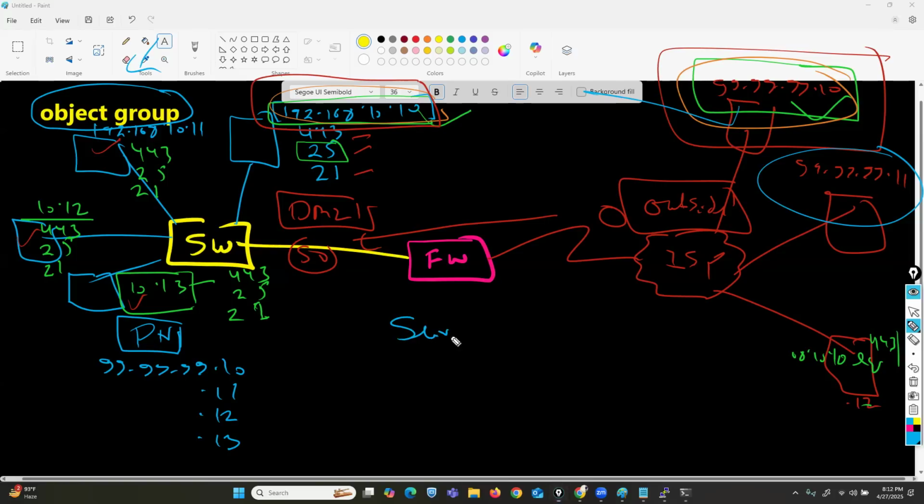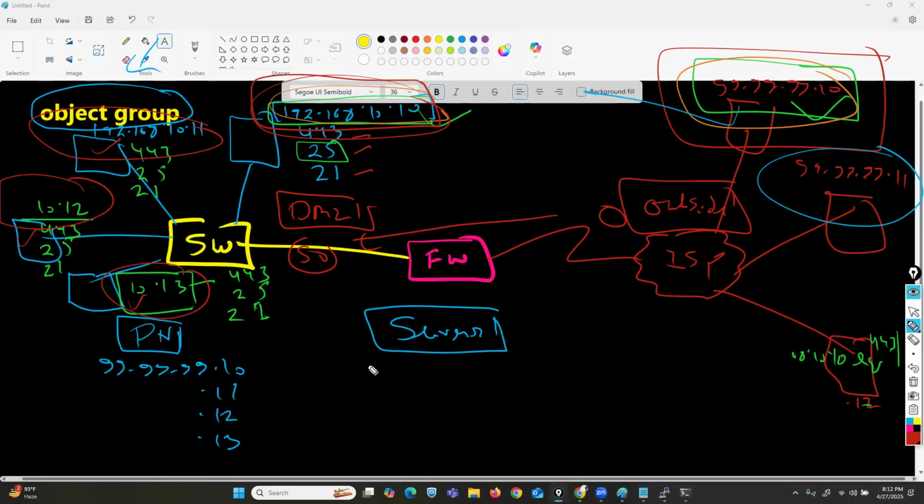I will create one more object group. It's called servers. Servers is the object group name. Here I can put all my inside server IP addresses: 192.168.10.10, 10.11, 10.12, 10.13.